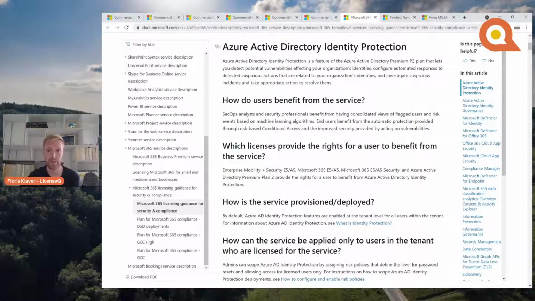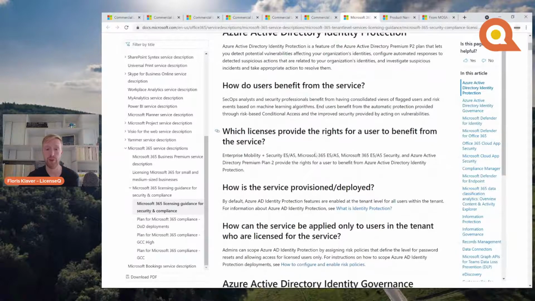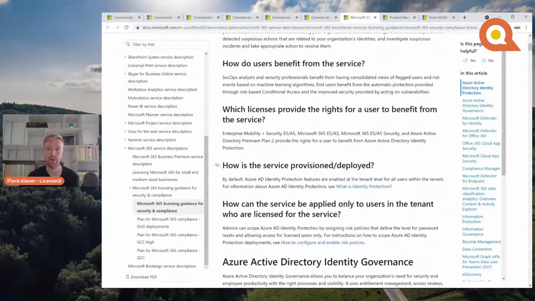If you look at Azure Active Directory Identity Protection, you will first always see how users benefit from the service, which licenses provide rights to this, but also how the service is provisioned and deployed. That's very interesting, because by default it says Azure AD Identity Protection features are enabled at the tenant level for all users within the tenant. So that means there's a tenant-wide compliancy that you should be aware of.